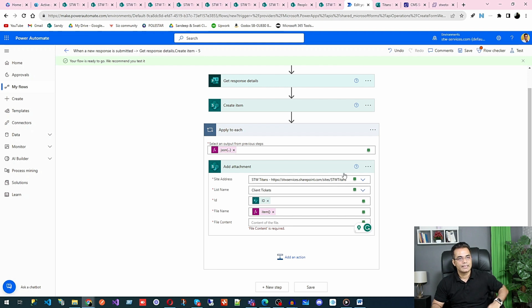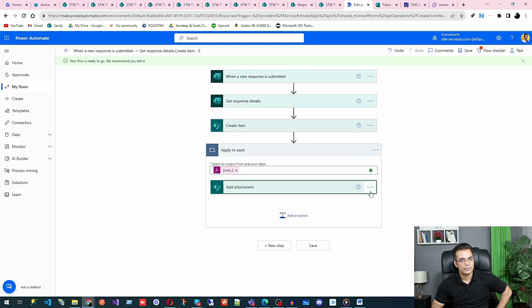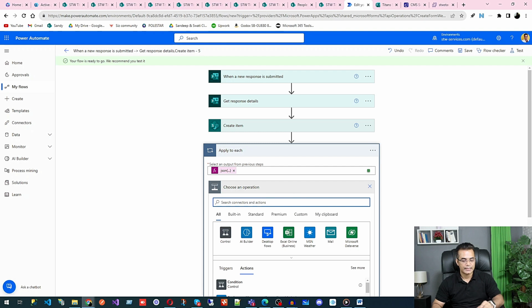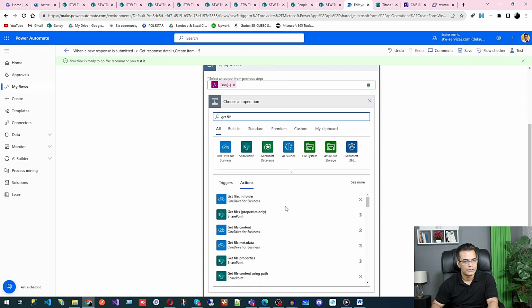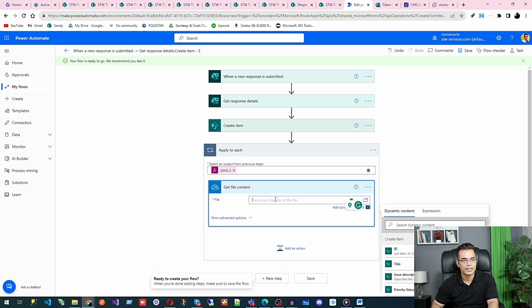One mistake I did here, let me add another action, and then I will move it a little bit up. So let me delete this for now. And what I will do is add an action here, get file. That is what we'll get, file content from OneDrive, and here we need to find the file ID.